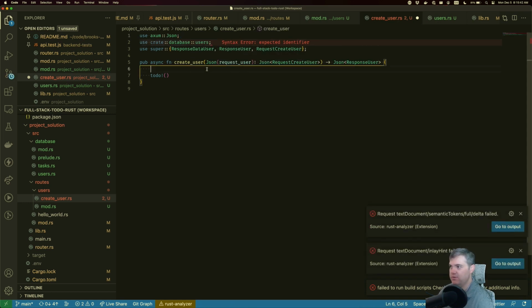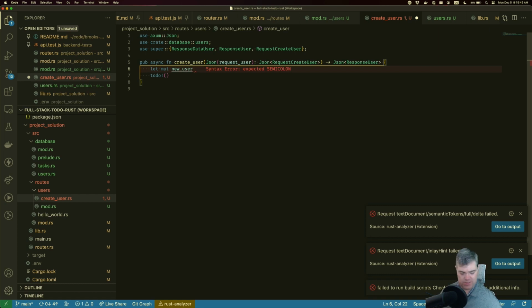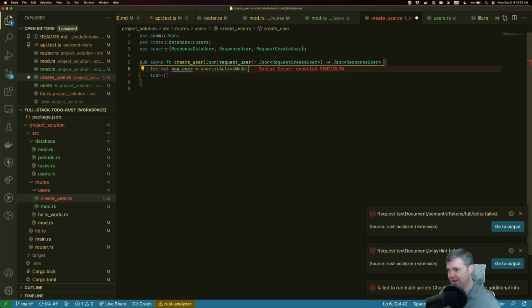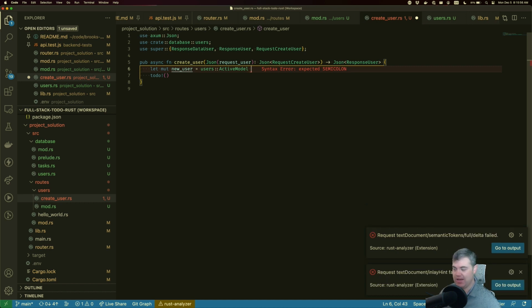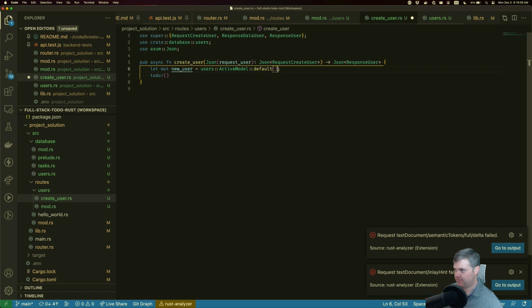Let's see if this is any better. Okay, so maybe let mut new user equals users active model. There we go, an active model. And we're going to want to set things on this. If I just do active model like that, I guess we'll do default. So that sets an active model. I can now set things on this active model.